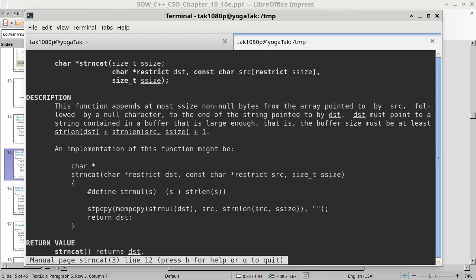Well, we'll take a look at the description. This function appends at most s size, which is the first parameter, non-null bytes from the array pointed to by source, which is where you copy from, followed by a null character. So it is always going to be null terminated, but it will only copy at the most s size many bytes. That's how it behaves.